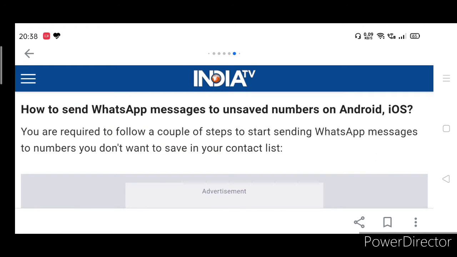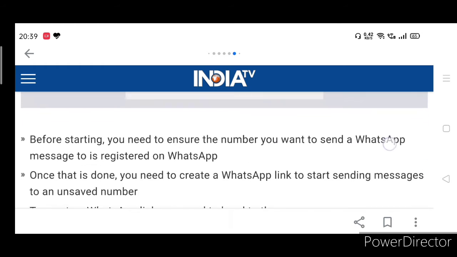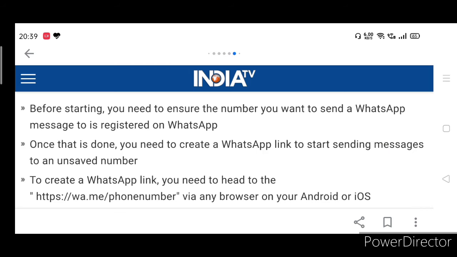How to send a WhatsApp message to an unsaved number on Android and iOS. You are required to follow a couple of steps to start sending messages to numbers you don't want to save in your contact list. Before sending, you need to ensure the number you want to send a WhatsApp message to is registered on WhatsApp. It must be registered, like the other person is using WhatsApp.